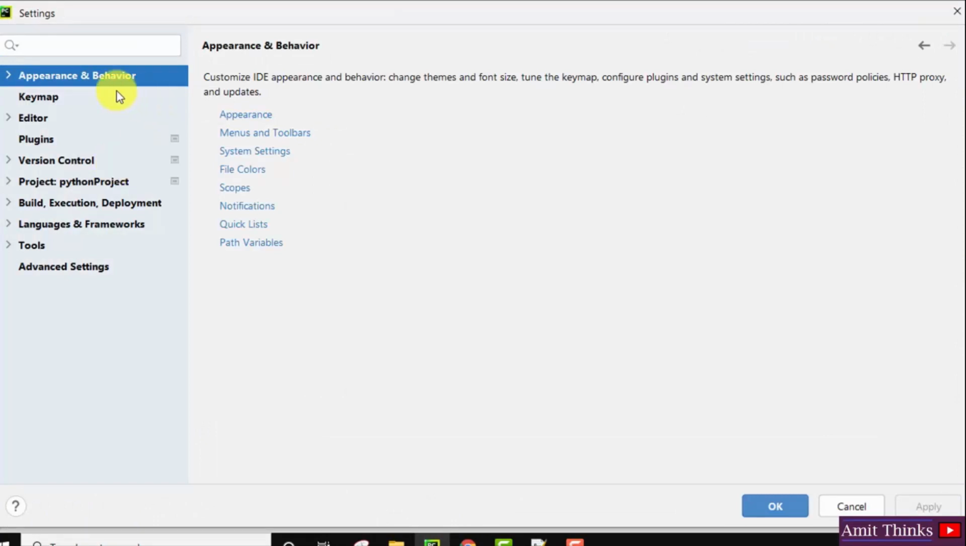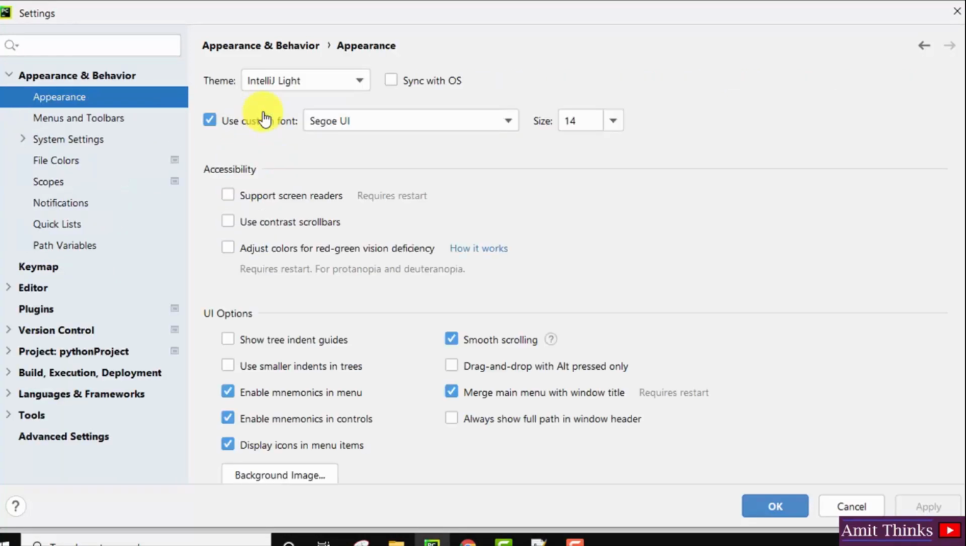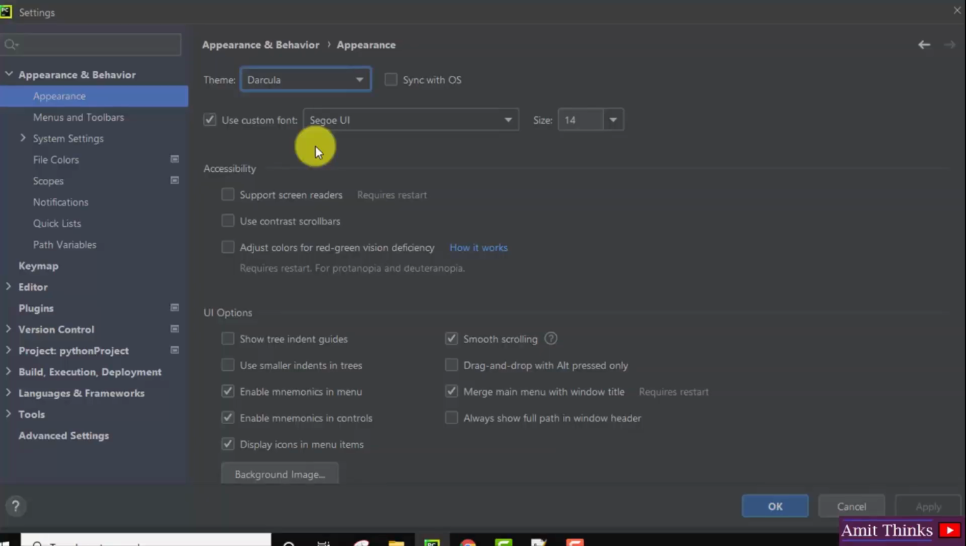After clicking settings, you can see appearance and behavior is visible. Click on appearance here. On clicking, you can see the theme is visible, which is light. So for the dark theme, click on the Dracula. On clicking, the theme will change. You can see now it is a dark theme.